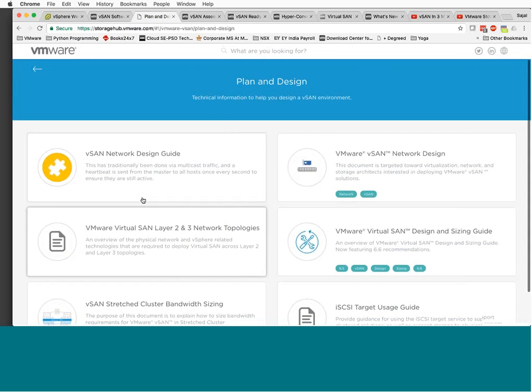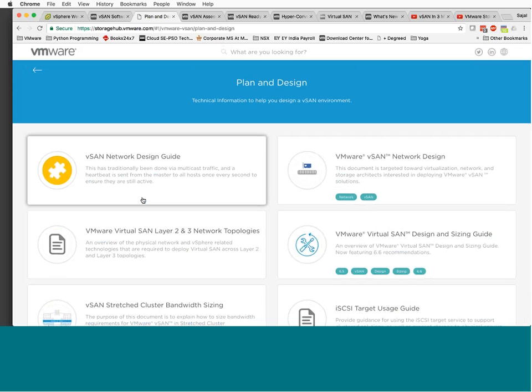For example, there is a network design guide: how you would design the network for a VSAN environment. Right? Sizing guidelines. All the documents are available. So go to storagehub.vmware.com and explore the resources that are there.